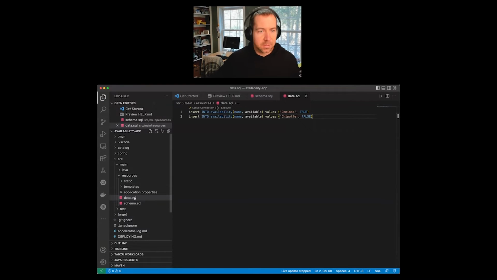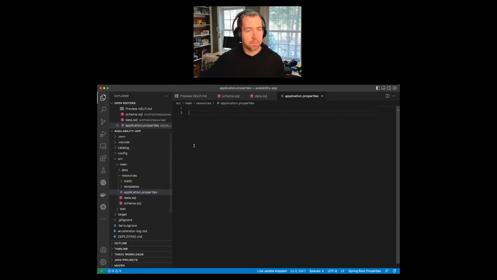So we got some data, we got our table. We're also going to open up our application.properties file here. And we're going to add 2 properties here just for demonstration purposes.